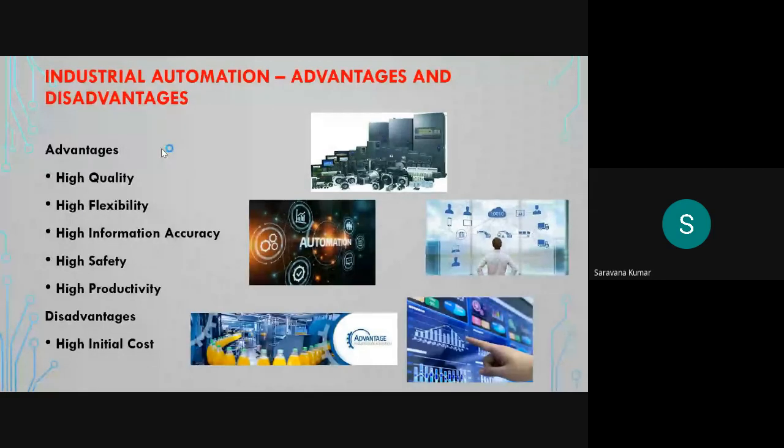There are advantages and disadvantages also. High quality, high flexibility. There is no fatigue like a human. The machine will not get tired, and it always gives the right precision, and whatever we program, it will run 24/7. So there is no fatigue. High quality, high flexibility. Whatever operation we need, we can program it.